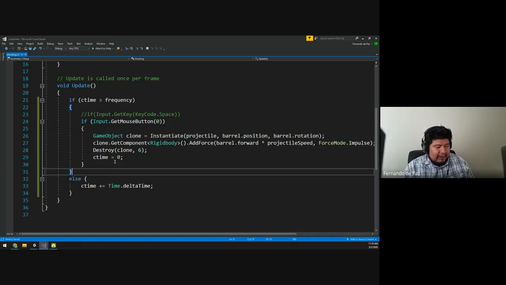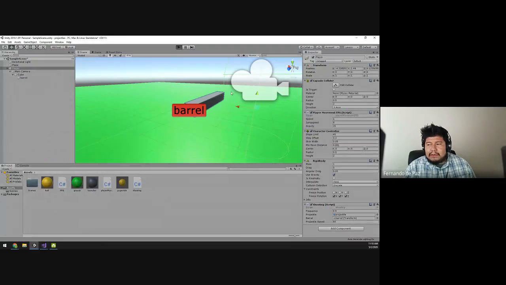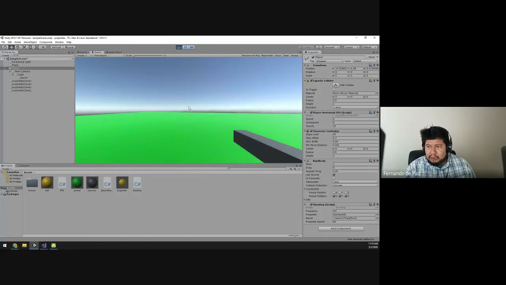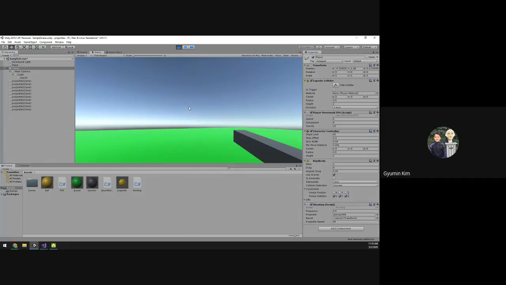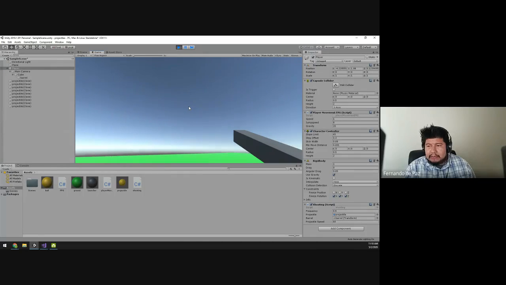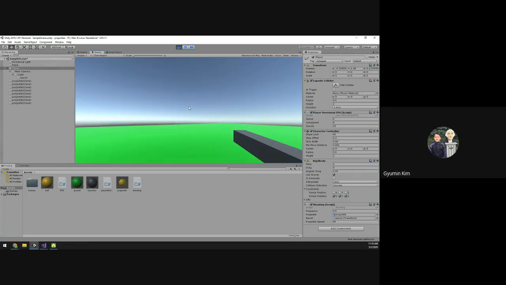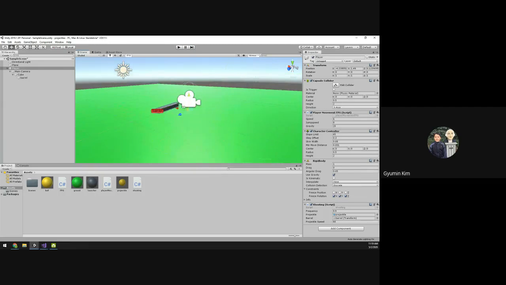Okay, so save this, go back to Unity, and press play. Now you should be able to shoot if you have everything put correctly. So now if you see, I'm able to shoot. Wait, what button do we press? I press the mouse. Oh, me too. Why does it go up?